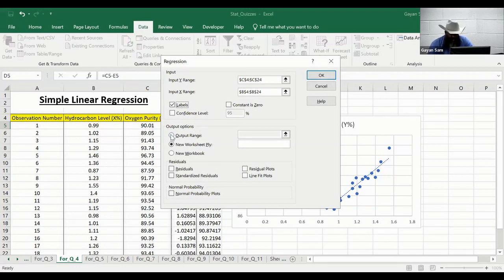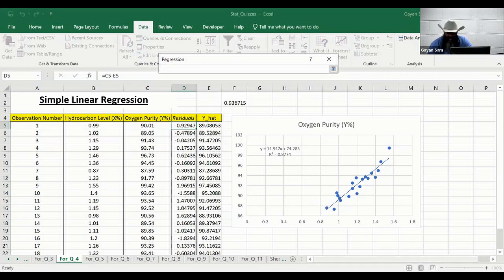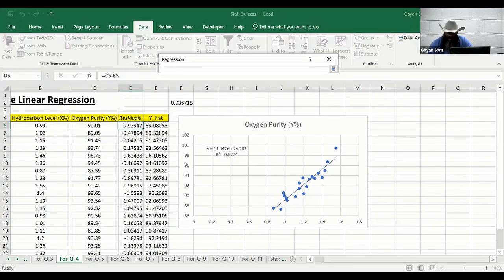Output options, I'm going to check this little circle, output range, because I would like to have my output on this spreadsheet itself rather than going to a new spreadsheet. Click on this little arrow and simply select a cell outside of the data range. So I will select a cell somewhere here. So that's where my output will appear. And then move your cursor back to this little arrow or simply hit Enter.